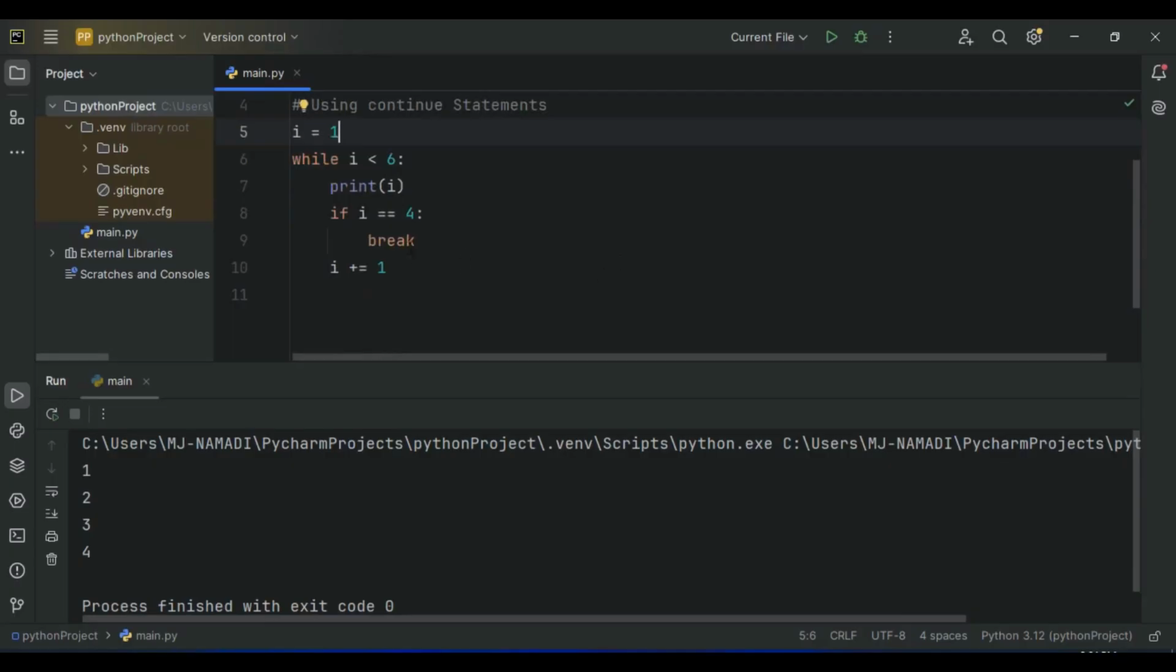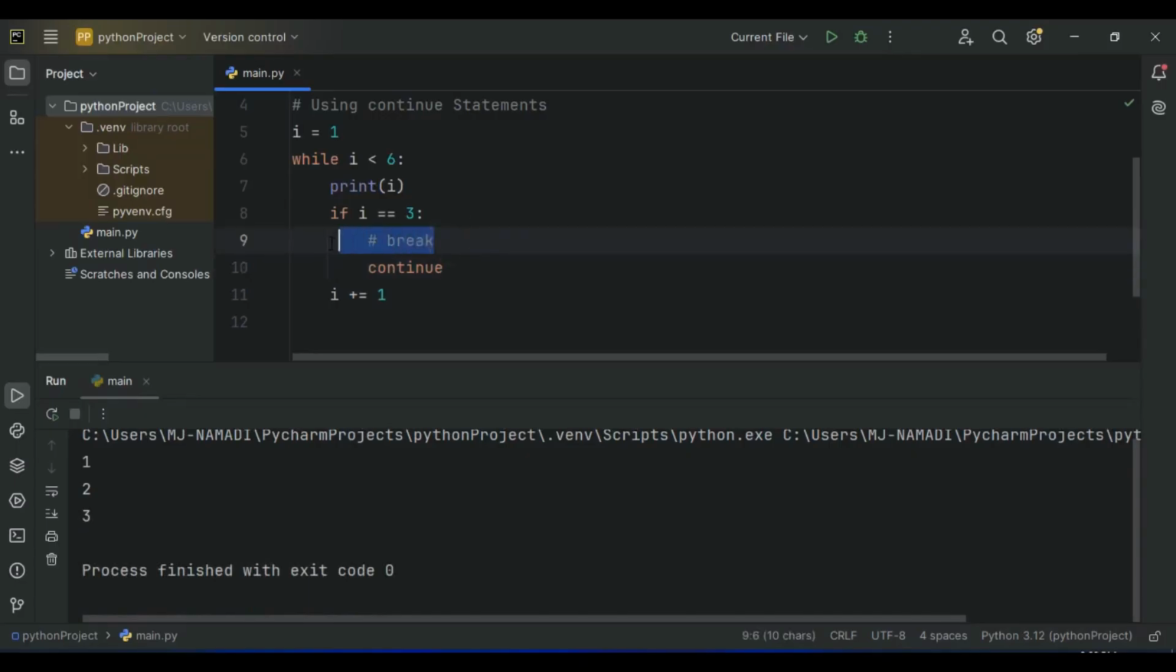Let's actually go ahead and set if I is 3, instead of break. Let me go ahead and comment this line of code. We're going to use the continue statement right now. Continue, something like this. So it is going to now skip 3. When I is 3, it will be skipped. It will not print the 3, but it will skip and move to the next iteration, which is 4. As I've just mentioned, with the continue statement, we can stop the current iteration and continue with the next.